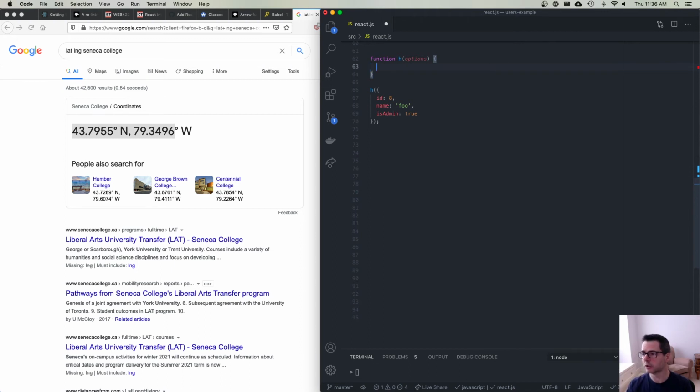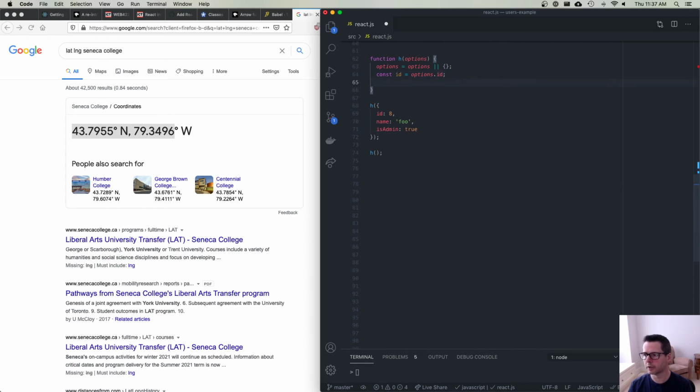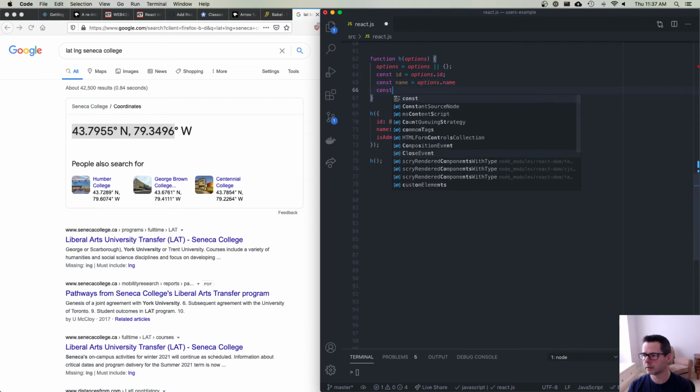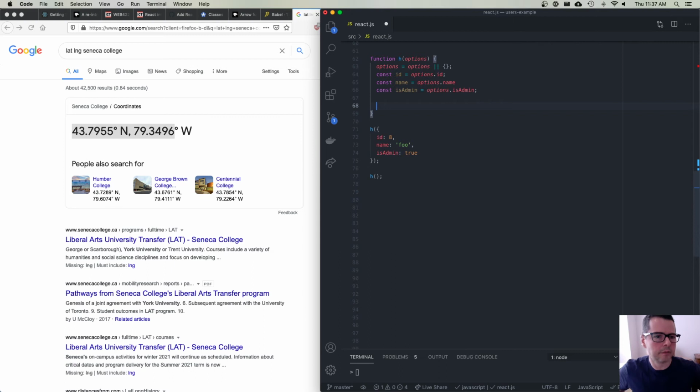So what do we typically do? A lot of times your code will look like this. People will do options equals options or an empty object. So in case somebody calls the function and doesn't pass in an options object, we're careful to construct one. Then they'll say const ID equals options.id, or we have some default value we want to set, or we want to throw, whatever it is. They go through and say const name equals options.name, const isAdmin equals options.isAdmin. And so now they have all of the options that they need in order to work with this.